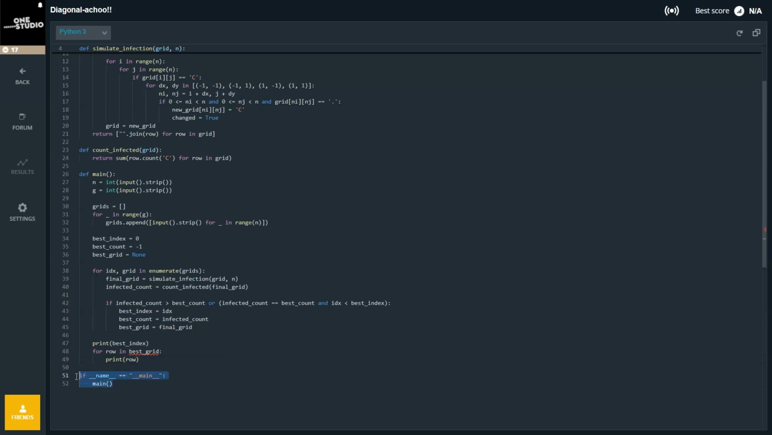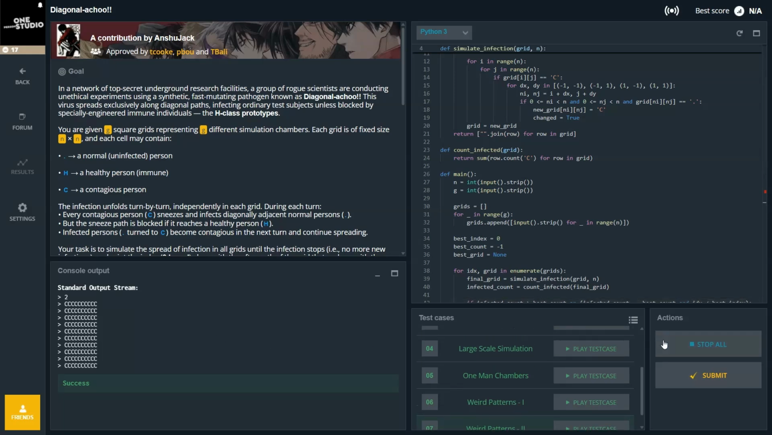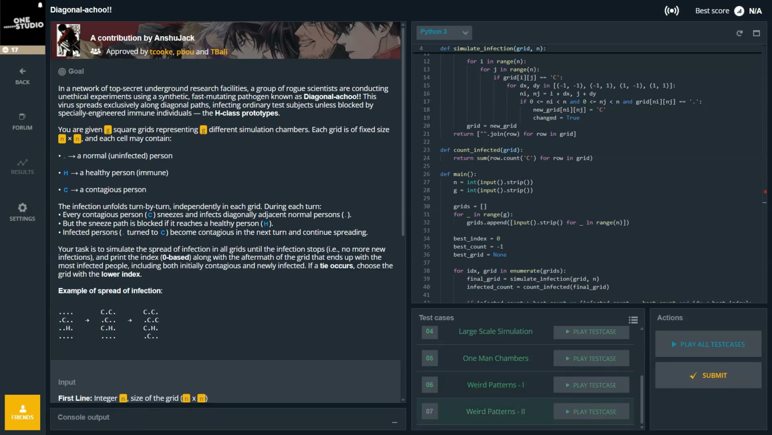Finally, which is here, the code prints out the number of the most infected grid, followed by what the grid looks like once the infection has finished spreading. And I will show you that one more time. And that's it. And that's how I solved this puzzle.